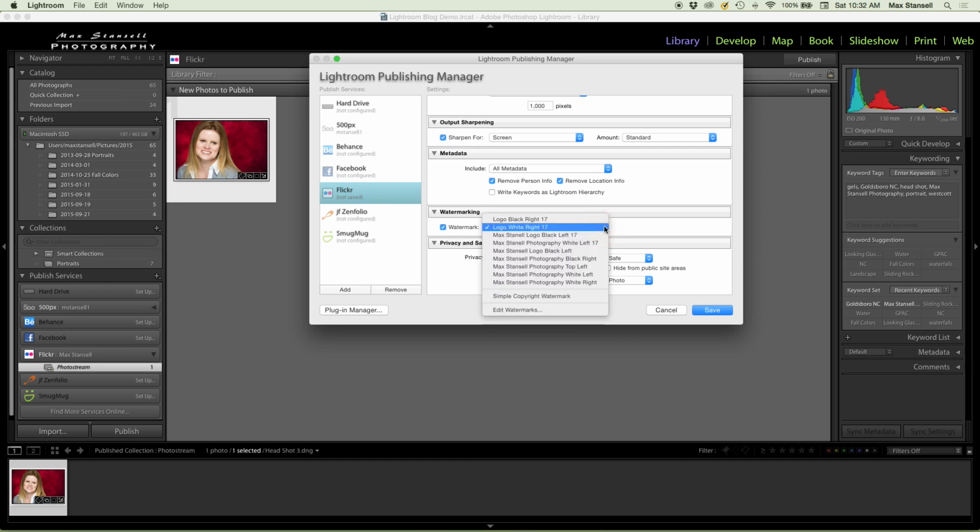And as you can see, I've got lots of watermarks here, depending on how my photograph is. If I've got a real white photograph, I don't want to put a white watermark on it. You'll never see it, so I've got a black one. And left or right, depending on how the picture is. Like this one here, I would probably do a white right, so my logo would be right there on the photograph. And we can make this private or public.